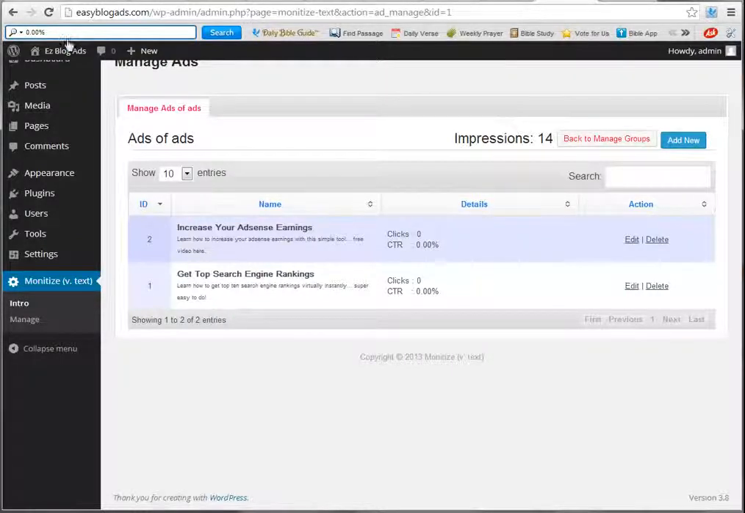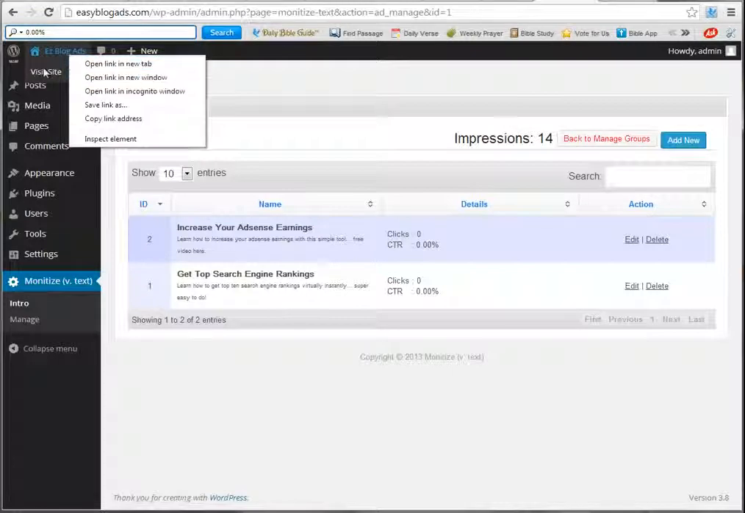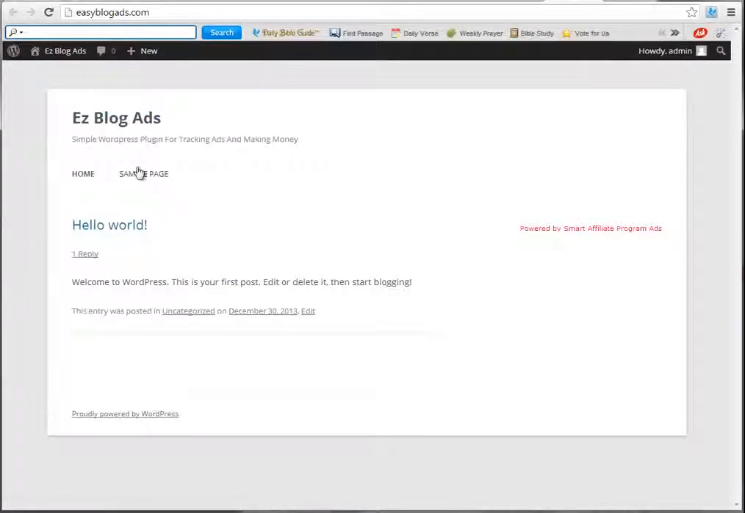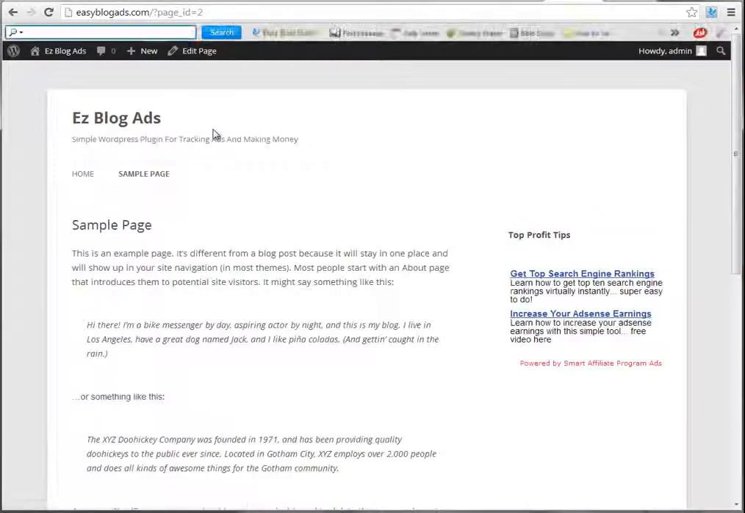And in addition to that, it's also creating a very attractive set of ads on your site. Notice here, if we go to the sample page, you could see that we have ads like top profit tips, okay? And the tips are search engine rankings, AdSense earnings, and different things like that. So it's a lot like how the Huffington Post and other news sites draw people in and get lots of traffic because they are giving people what they want, right?